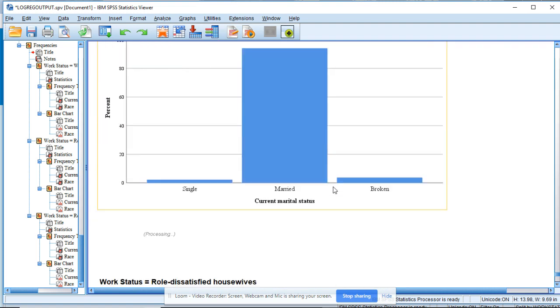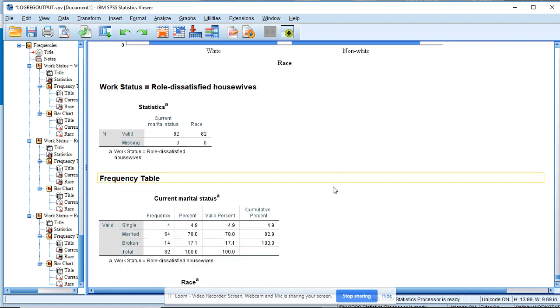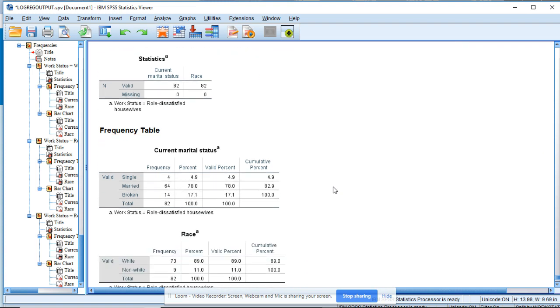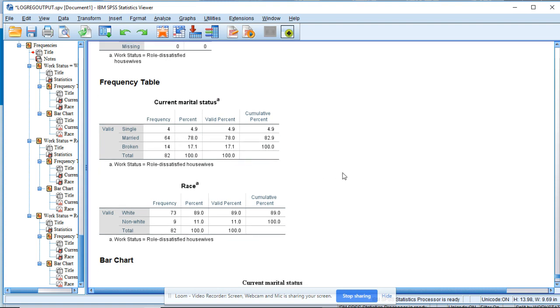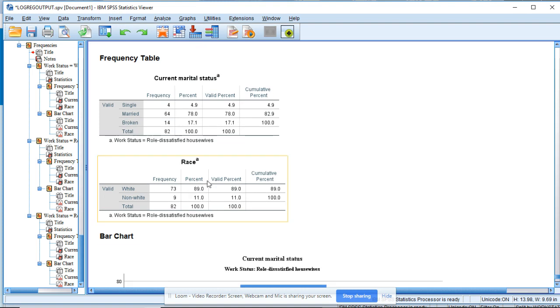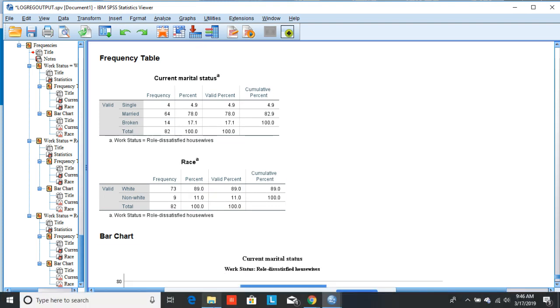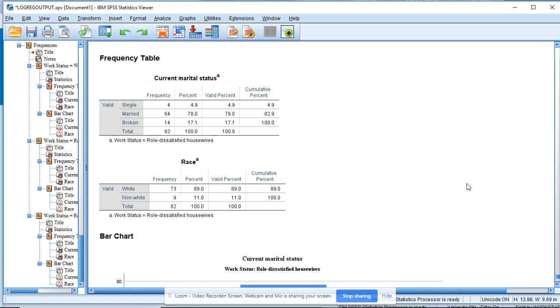And then you also have the role dissatisfied housewives, which I made a chart that included all three, just because then you do get the comparison of the role satisfied and role dissatisfied. And in this case, 78% of the role dissatisfied housewives were married. And again, 89% were white. So you could basically make a chart with those three groups and those three variables and just plug in the percentages.